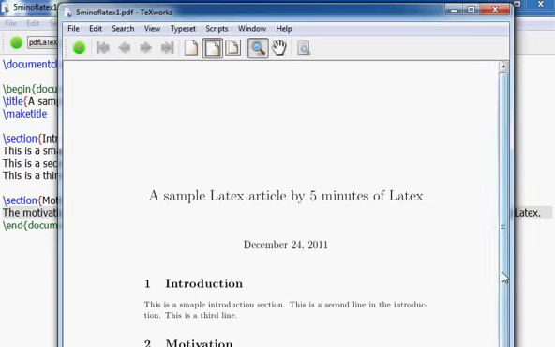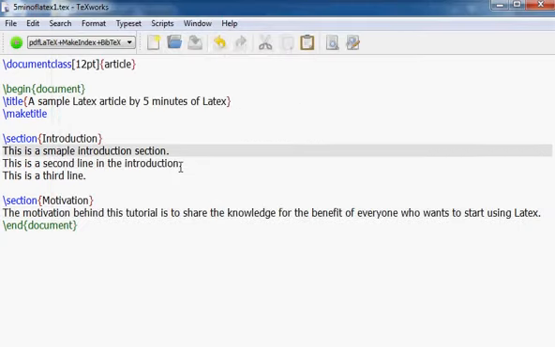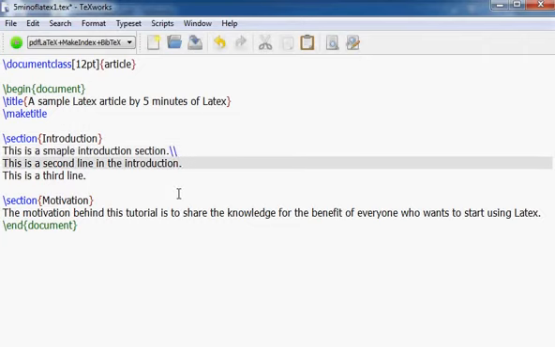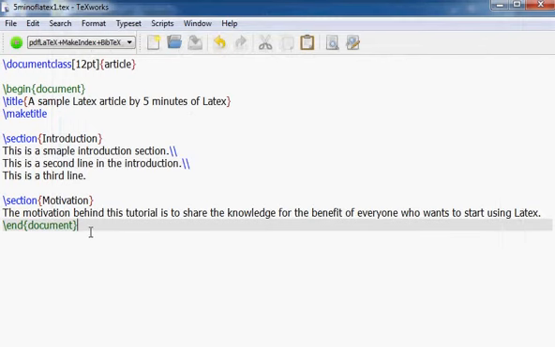Let me again bring it to the frame. Here, a sample LaTeX article. This is our title. This is our section. It is automatically numbered. This is section 2. But you see, there are no different lines. It is just one paragraph, although I put different lines here. So for that, if you want to add a new line, you just add \\, a double backslash, and that will produce different lines. Good enough, right? Okay, so that's a basic article.